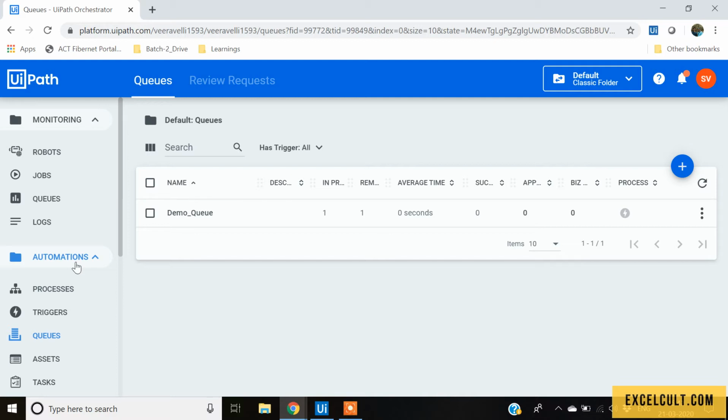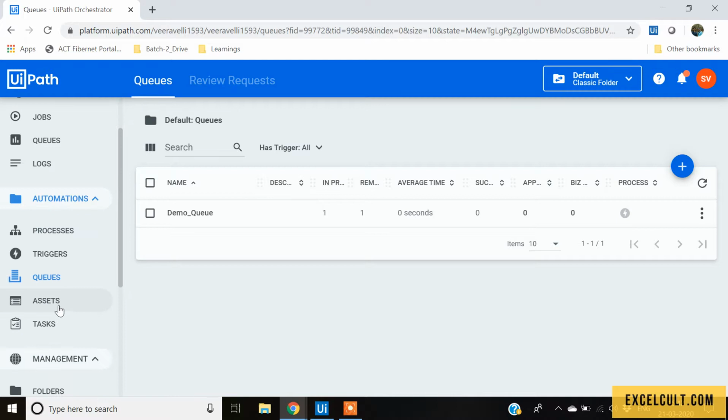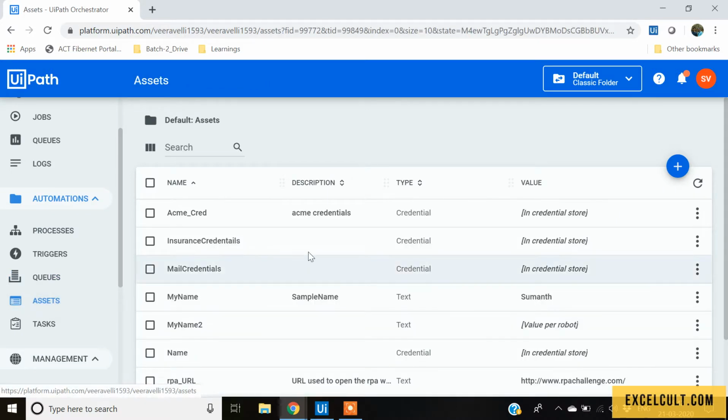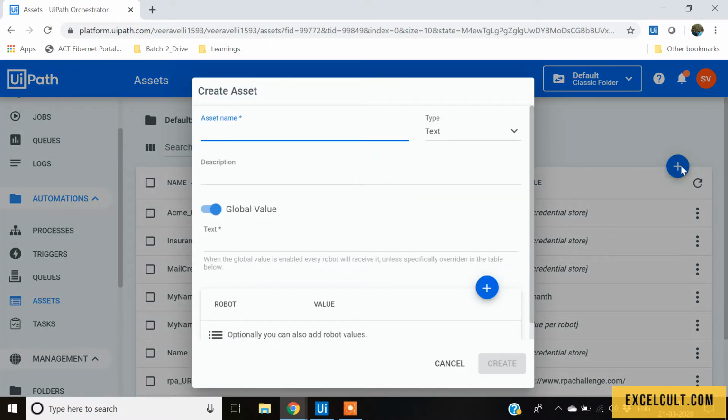Coming back to the orchestrator, on the left-hand side under automations, we can find the assets tab. These are a few of the assets that I have already saved and used for some other projects. If you want to create a brand new asset, click on the plus mark and create the asset name. Say, my cred.